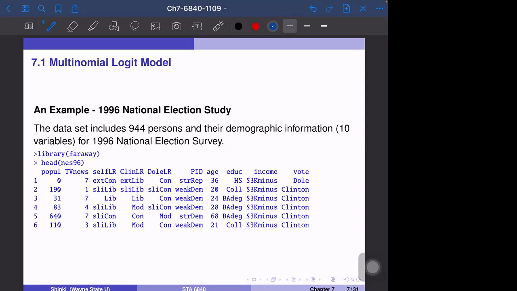There are 10 variables. For example, the first variable is where that person lives, and the hours of TV news that they watched, and some other political variables, and some demographic variables such as age or educational level, and the income, and which candidate they voted for. And we think about this, the PID, as the response variable, so Y.